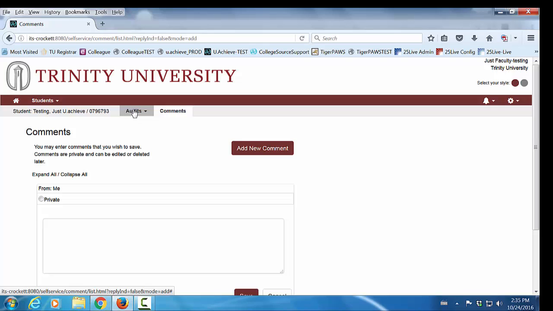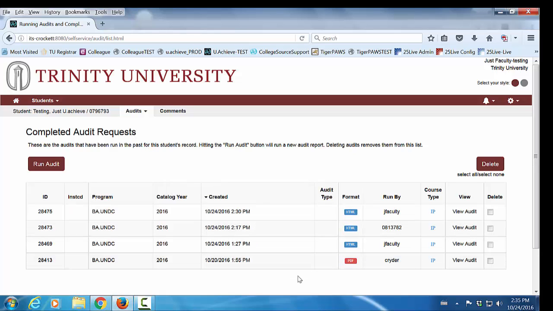Now to get back, if you click here on Audit, you have an option to request a new audit or manage those that are existing. So let's go to Manage Existing, and you'll see it takes you back to this screen. I also want to draw your attention to the different format options here. Notice that we've been looking at HTML audits, but you can also produce a PDF audit if you'd like. I'll show you how to do that now.